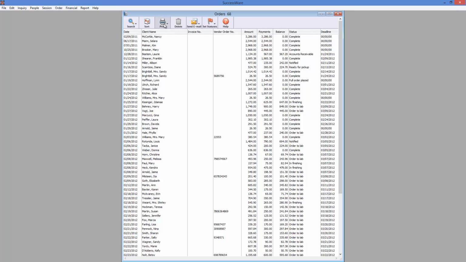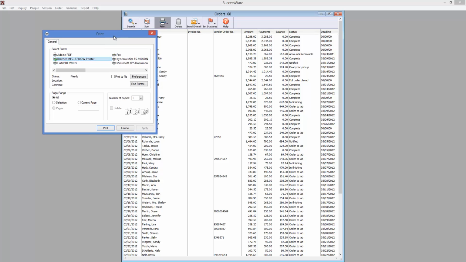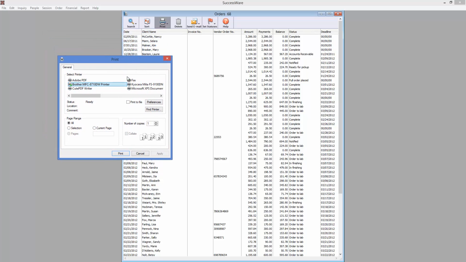Now, as you notice, there is not an export button up here. So what we're going to do is print the orders and save it as a PDF. There are a few different programs that will let you save it as a PDF. On Macintosh, it's built into the print window. It has a print to PDF button, something like a checkbox there. You'll want to do that.